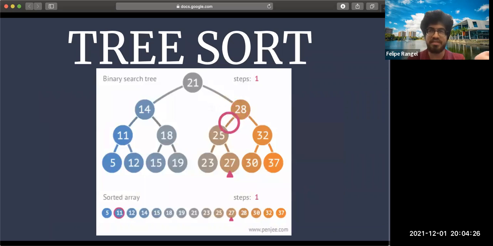Tree sort is basically another sorting algorithm, but instead using a binary tree. As you can probably tell with binary trees, because it has that left and right approach, that's how you can also sort through that.